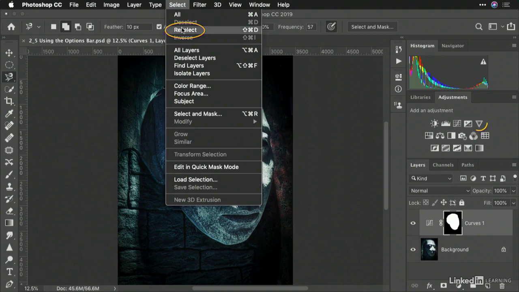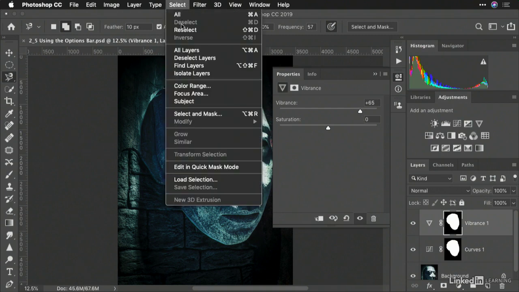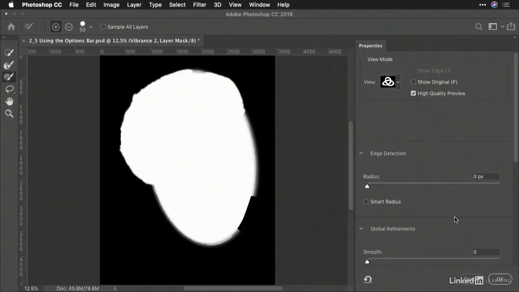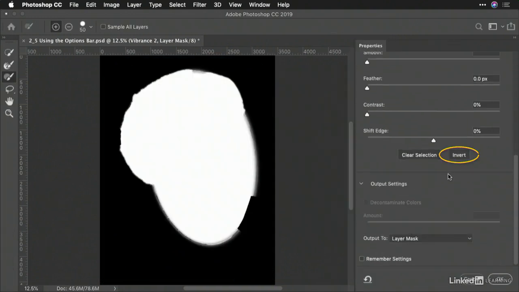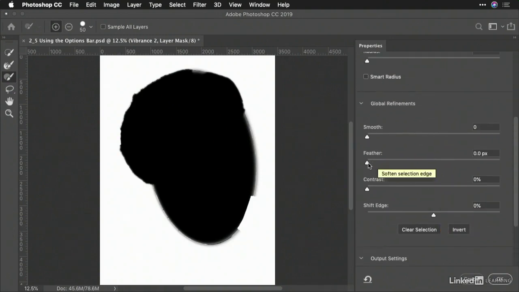Select, reselect, and a pop to the vibrance. Then select, reselect, add another adjustment layer, and pull down the color a little. But double click on the mask and choose the option to invert. And in this case, let's really feather that and click OK.